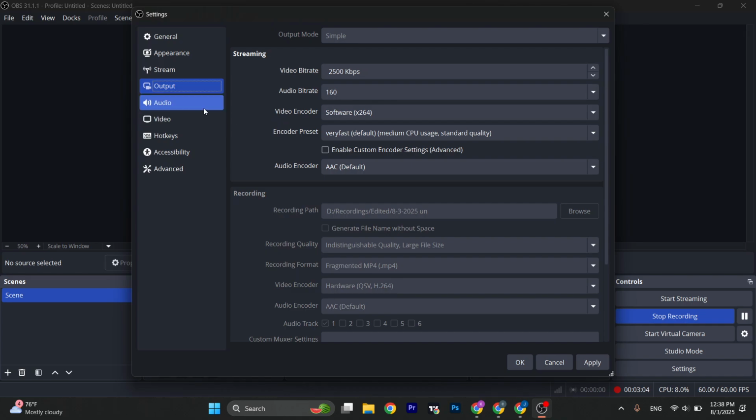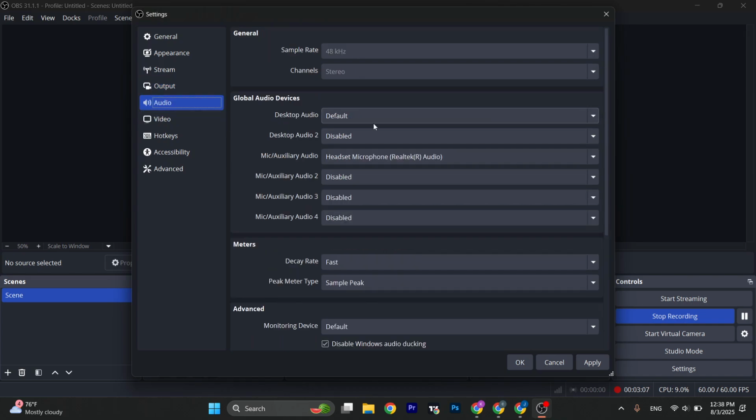Next up, head over to audio, and here you need to select the mic that you're going to use to stream. On the mic auxiliary option, if you have plugged in a mic, it will show up. You can just select the mic option and then you'll be ready to go. You can just click on apply and then OK.